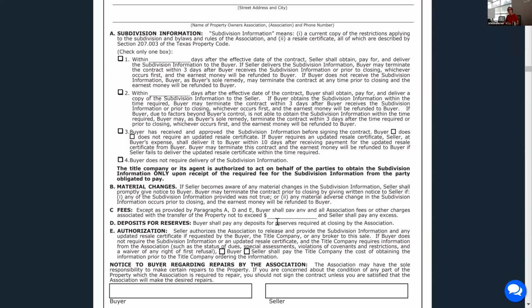Okay, and sometimes, in D, there are some reserves that are required by the buyer to be paid into the reserve account of the association, and that is a buyer cost. And so make sure you check the CD and make sure the deposits for reserves are charged to the buyer, not the seller. Okay. All right.